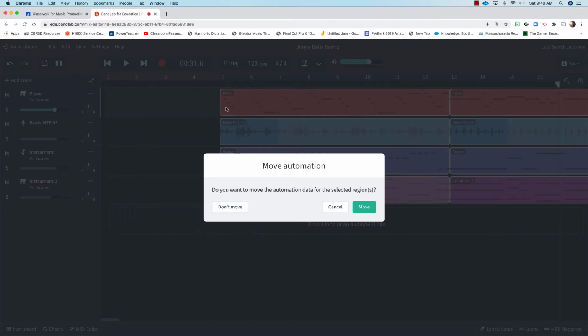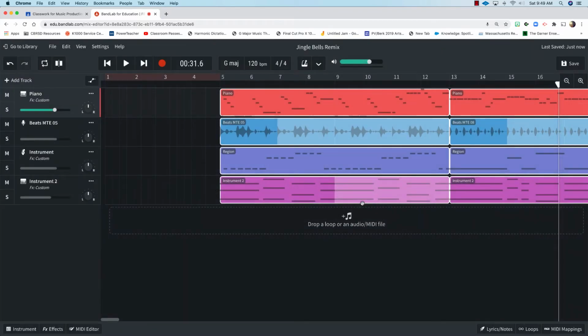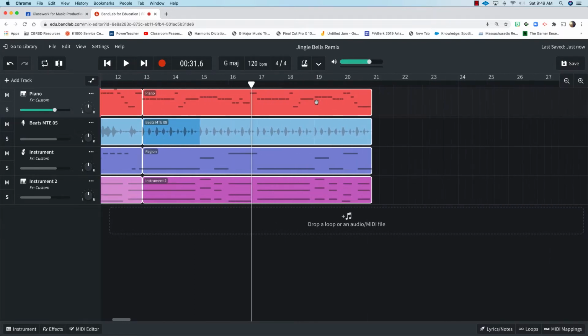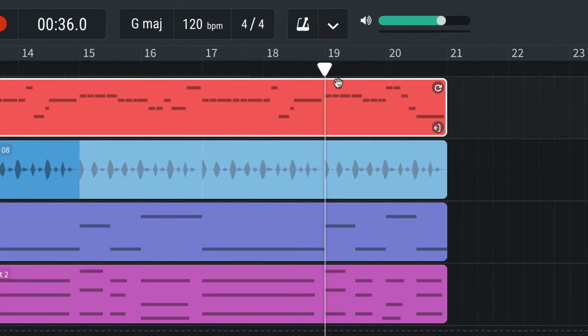Remember, we made quite a bit of automation, and I want to do that, so I select move. So now, all of my automation is going to stay true to the sections that I moved. So I created a 4-bar introduction. So what I'm going to do is copy the ending of this, just the last 2 bars of just the melody. So I'm selecting this section here, and I'm going to temporarily slice it, and then copy it.